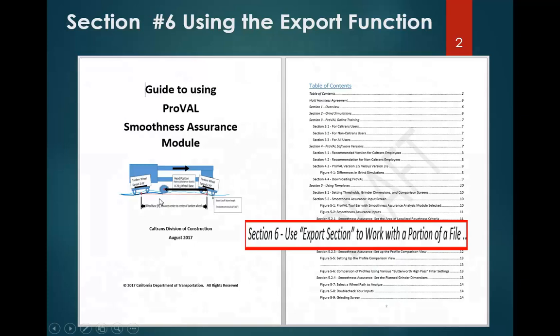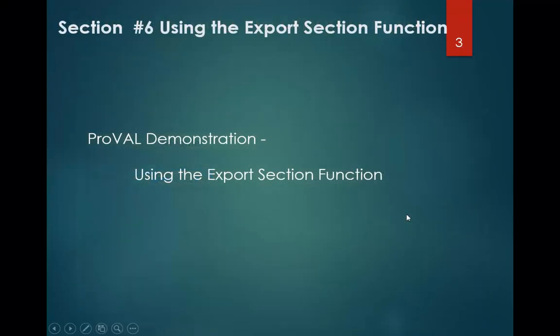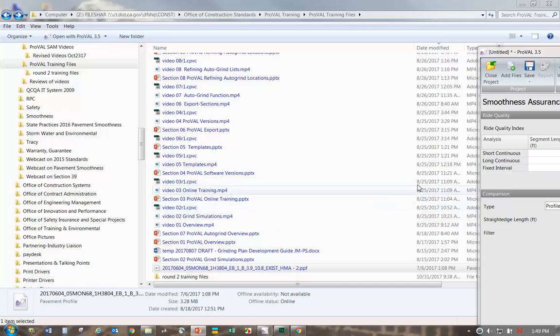So in this video we'll cover section 6 as described in our guide to using the ProVAL Smoothness Assurance module. Section 6 is titled Use the Export section to work with a portion of the file. So in this demo we'll demonstrate setting up sections and exporting them, and then also entering some events and also using some of the map functionalities that everybody should be aware of. We'll go ahead and just jump right into the software.